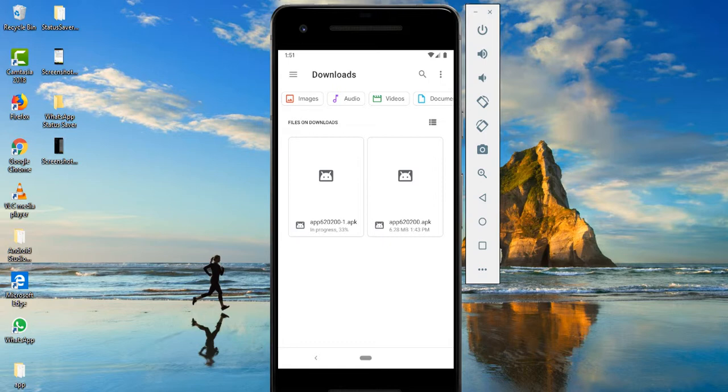This is the APK file I just downloaded. It's installing, and that's why it's reached 36%. So I'm going to open it from here and install it on my phone right now. I'm going to install it. I'll open the app.